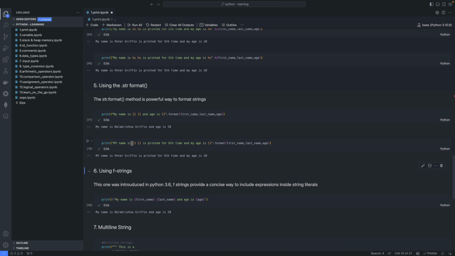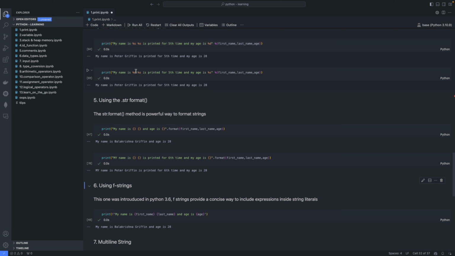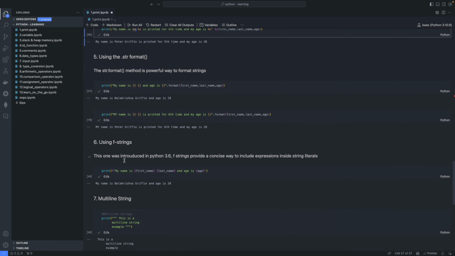So if you see, the subtle difference here is that here you're including the data types of these variables, and here you're not, you're just including the curly braces or just the placeholders for these print statements and the variable types.